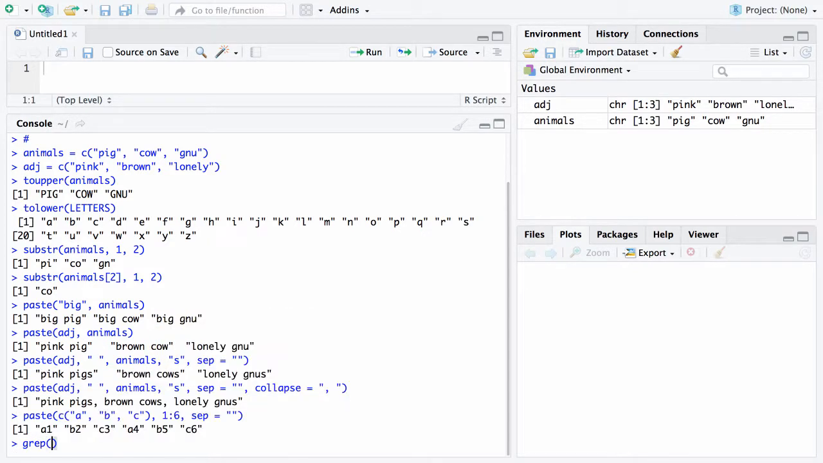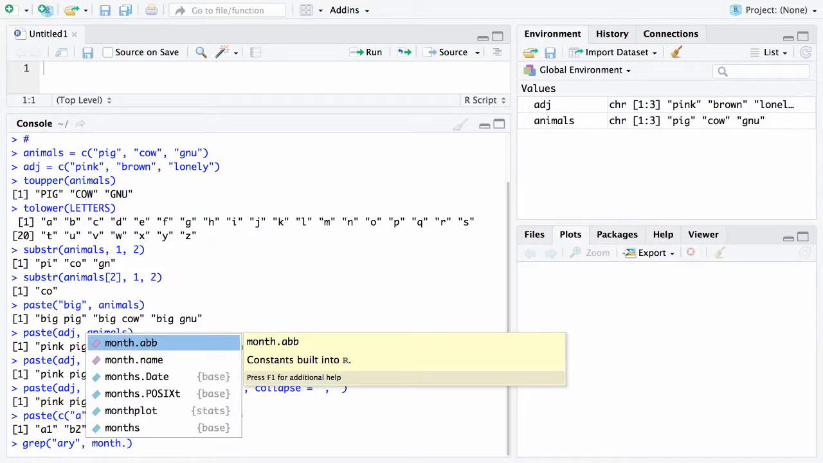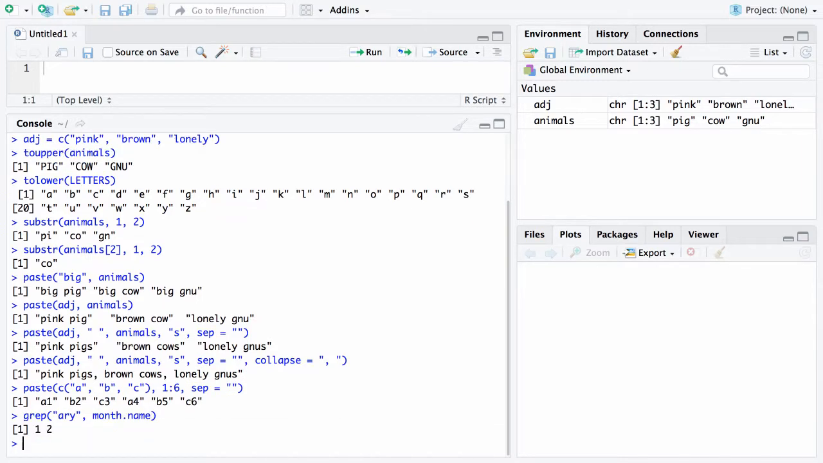Those of you that might be familiar with Unix know that there is a grep command, and this is a pattern matching command. So you can see from the pop-up here that the first thing it's looking for is the pattern. So let me put in ary as the pattern, and let the x value that is being searched be month.name. In this case, it tells you that the first and second months, namely January and February, are the months that contain a portion of the string ary, so it did the pattern match. No other months have that.